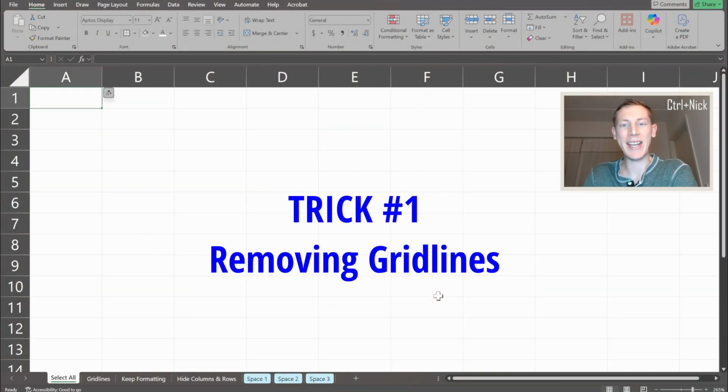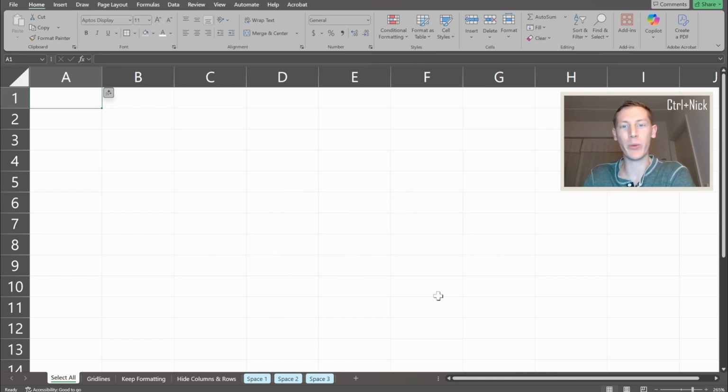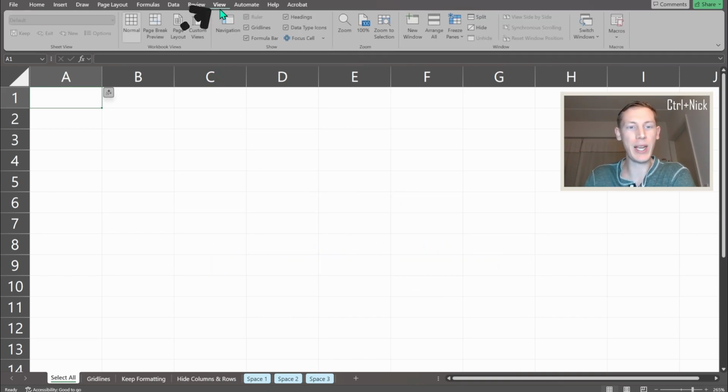So trick number 1 is that Excel has grid lines pre-selected for you when you create a new workbook. If you want to get rid of grid lines, you just go to the View tab and then deselect grid lines, and that'll get rid of it for you. You can also do the same thing for the formula bar and the headings.